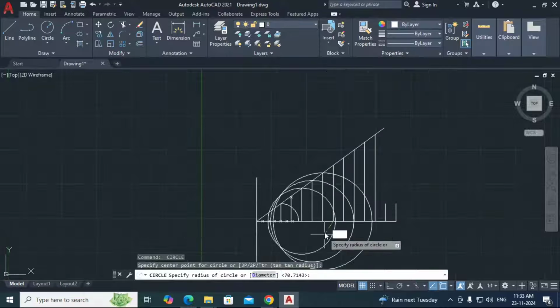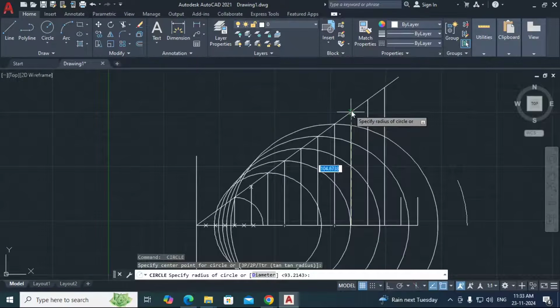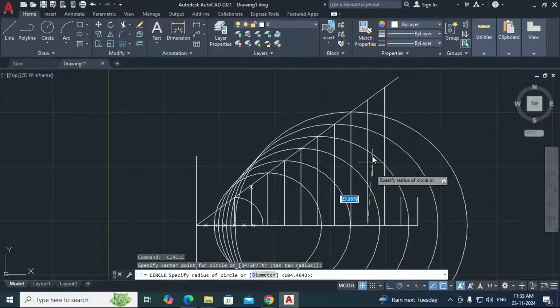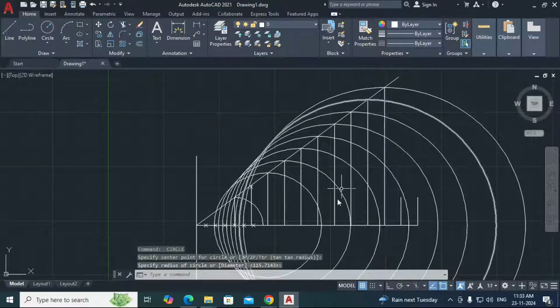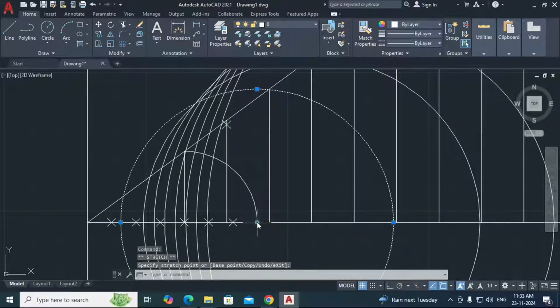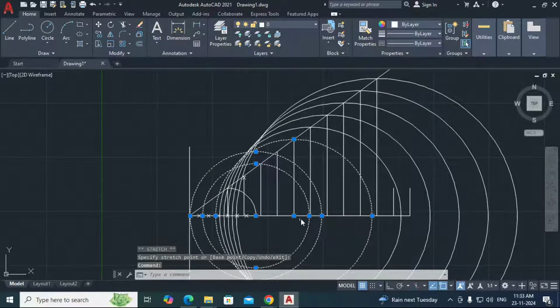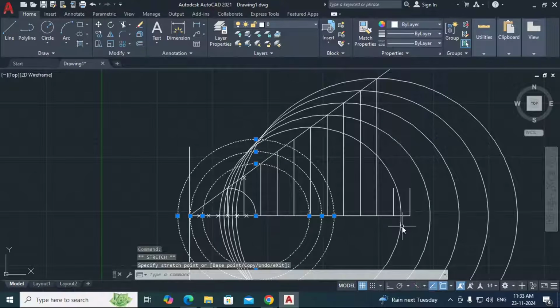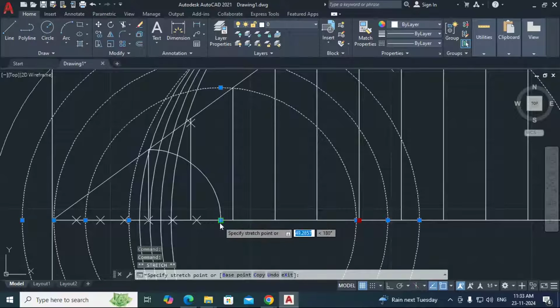Similarly, we have to draw, and you have to draw all these circles to the focus point. You can draw single by single line also, but I am drawing multiple lines. See, I am just moving all these points to the focus. I have to carefully select the center.